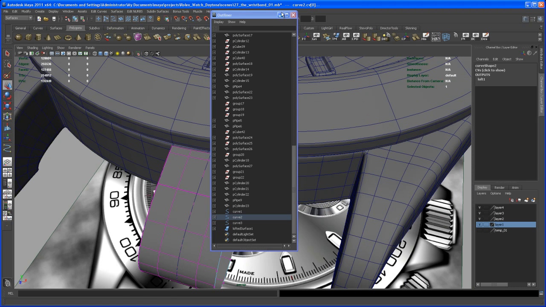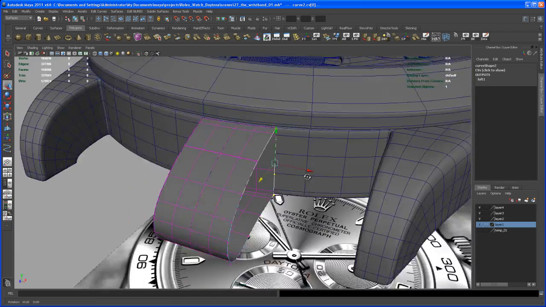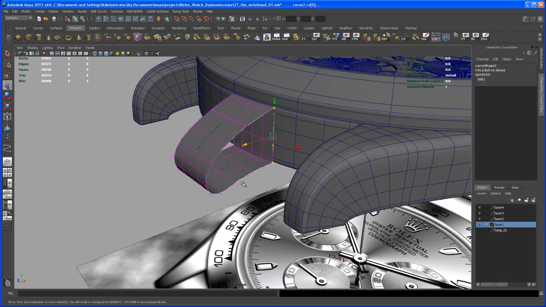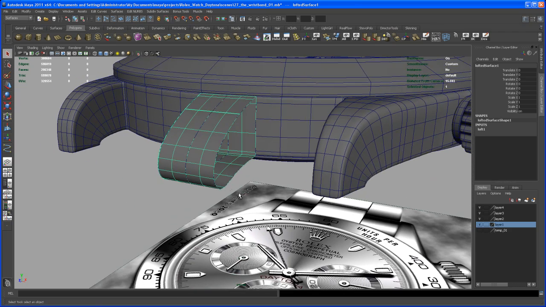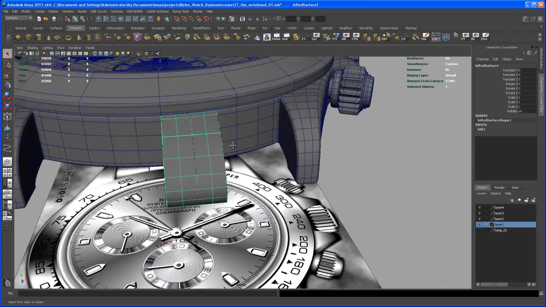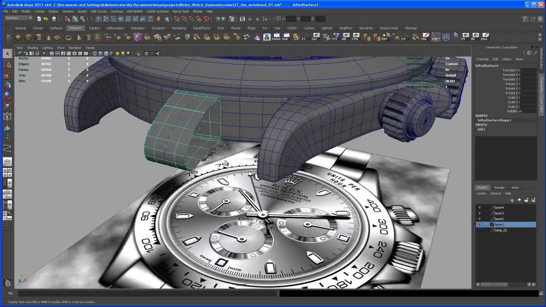Okay, let's check that out in the perspective. Let me close that outliner window. Okay, that's looking cool to me. Okay, so we have that piece done here. What we could do now is take care about that other piece that's a little bit smaller.